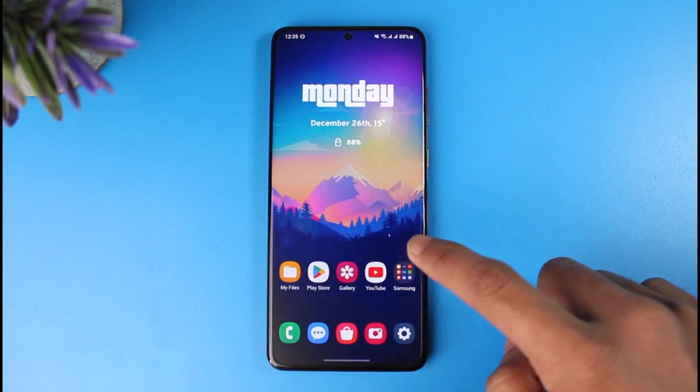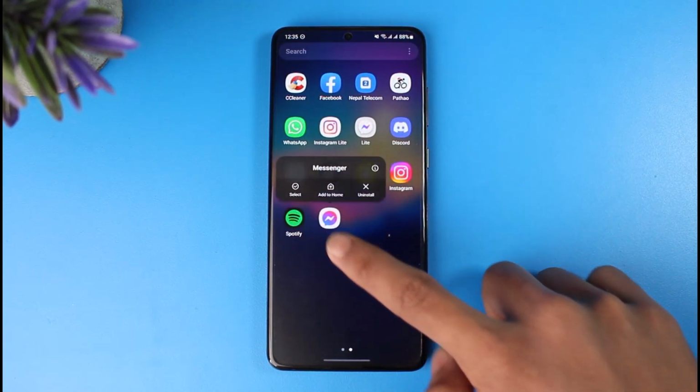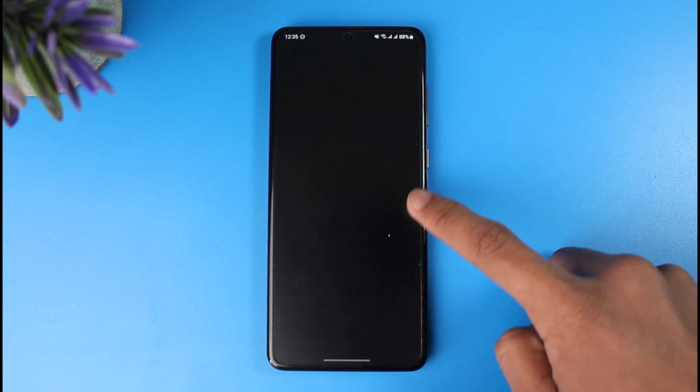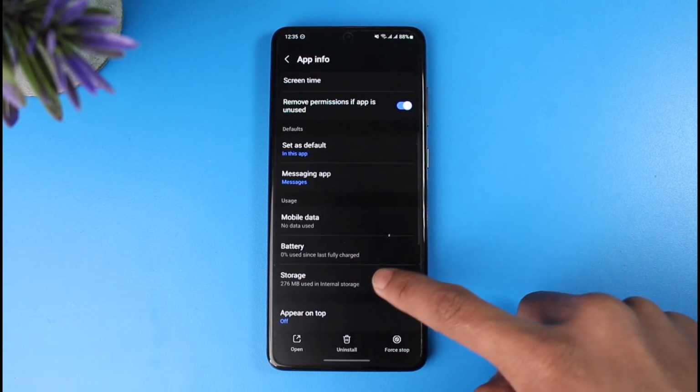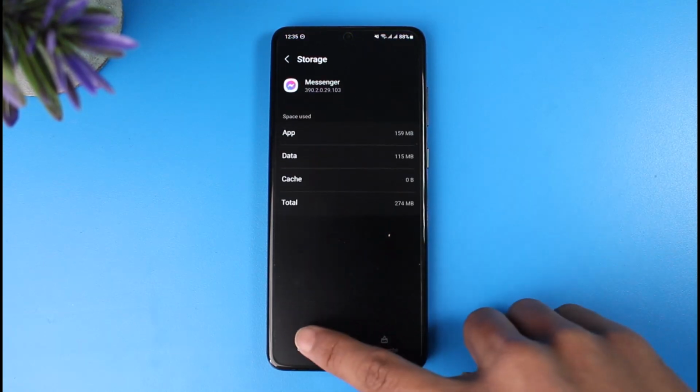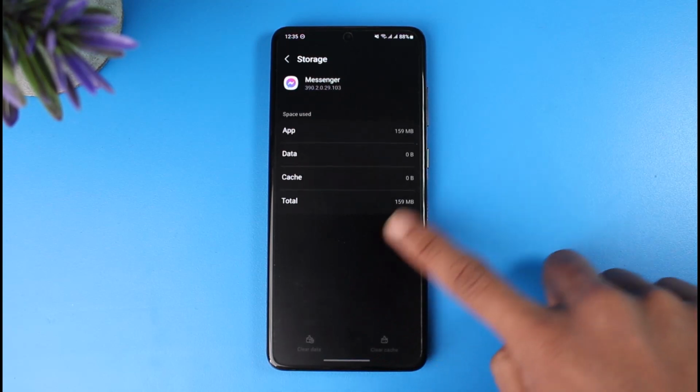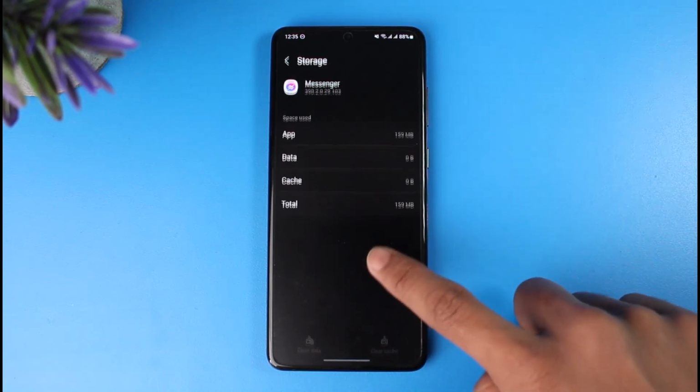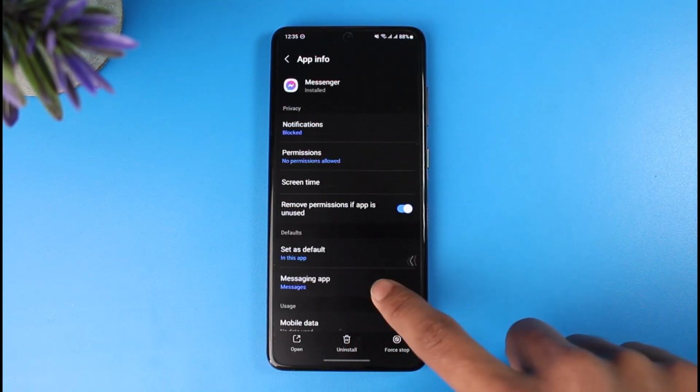If it doesn't, what I'd recommend you do is long press on the Messenger app icon and tap on the little I button, and then go to the option called storage. Clear the cache files and also clear the data. Keep in mind that if you're on iPhone, just try to offload the application by going to settings, general, and then offloading the application as well.